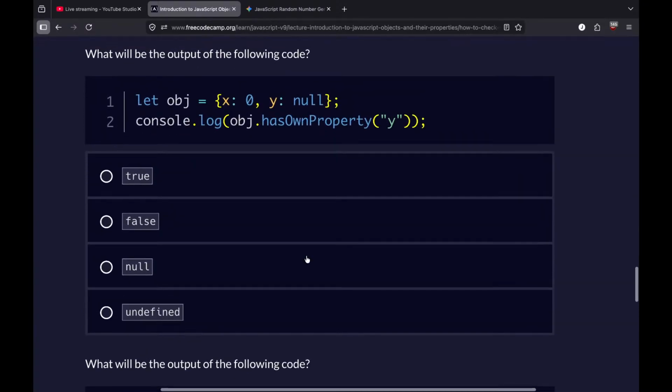Questions. What will be the output of the following code? So we have obj with x as 0, i as null. Console log obj.hasOwnProperty i. This is gonna be true because we have the property i.